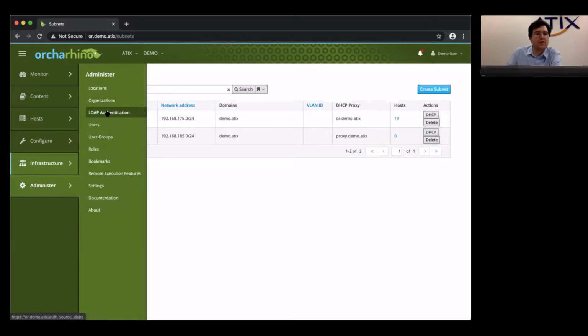You can also include an LDAP authentication, but you can also create local users. If you have your users in there, you can create user groups and assign several roles to these groups. So when someone logs in from an LDAP authentication, depending on the department he or she is in, he or she gets certain roles and can only use one part of Orcharhino and not, for example, delete anything he wants. We also have the bookmarks in here. We have remote execution features.